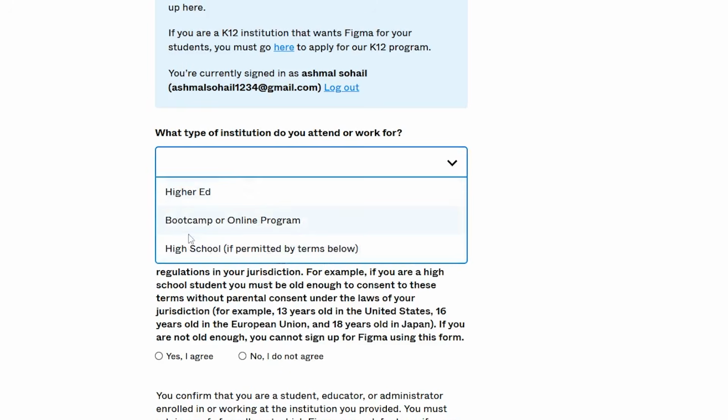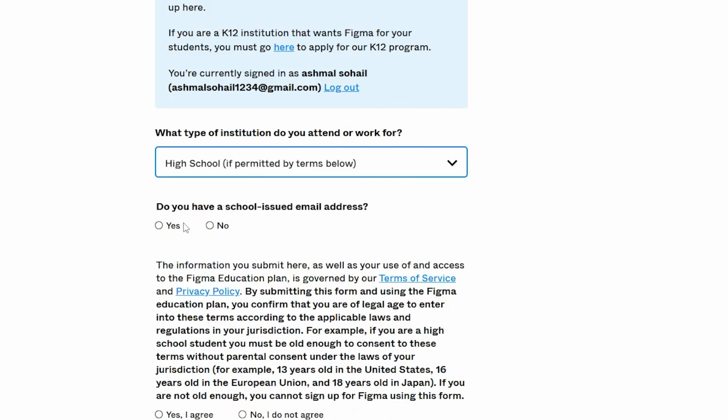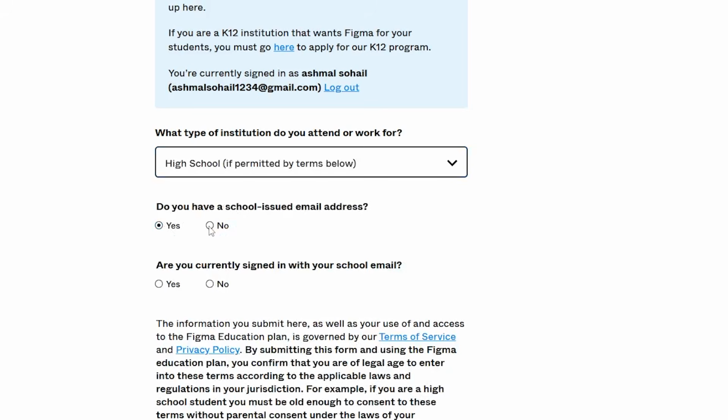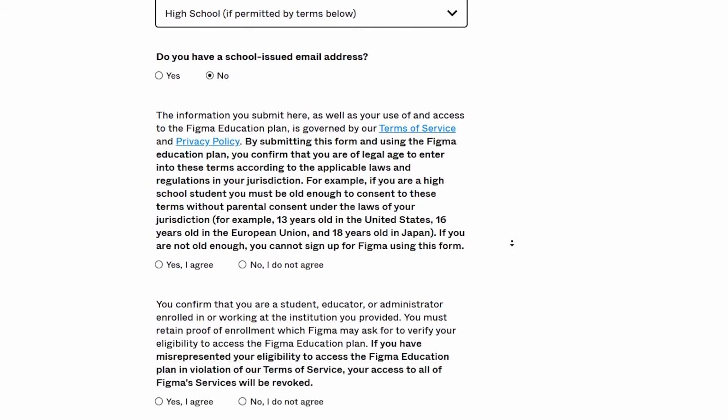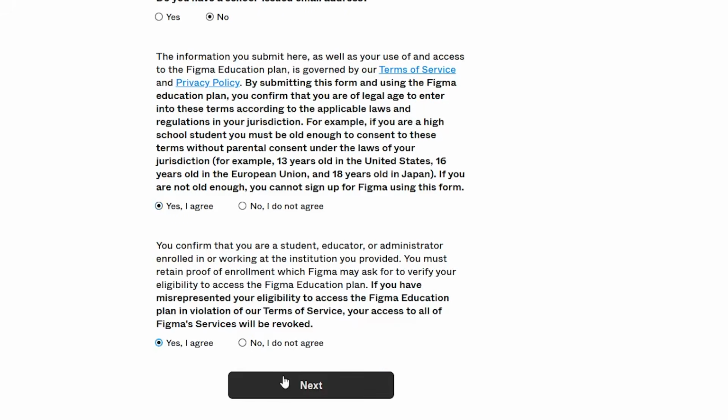Next, you will be asked if you have a school-issued email address. If you already have one, select yes and continue. If you are not logged in yet, first log into your Figma account using your school-issued email address. This step is important because personal emails may not be accepted. After that, agree to the terms and conditions on the page and click Next.